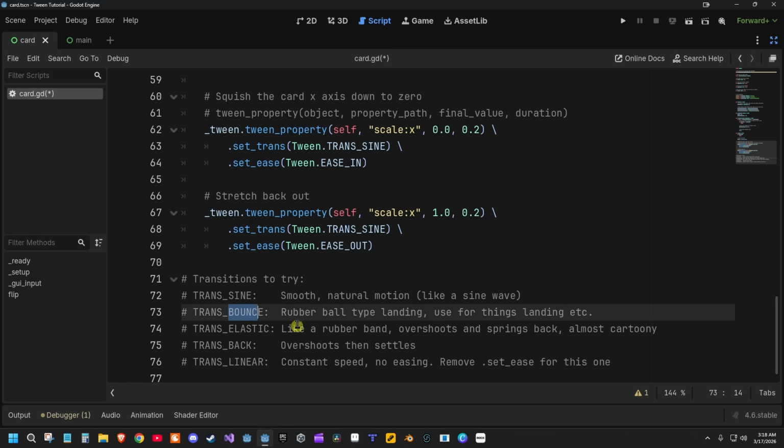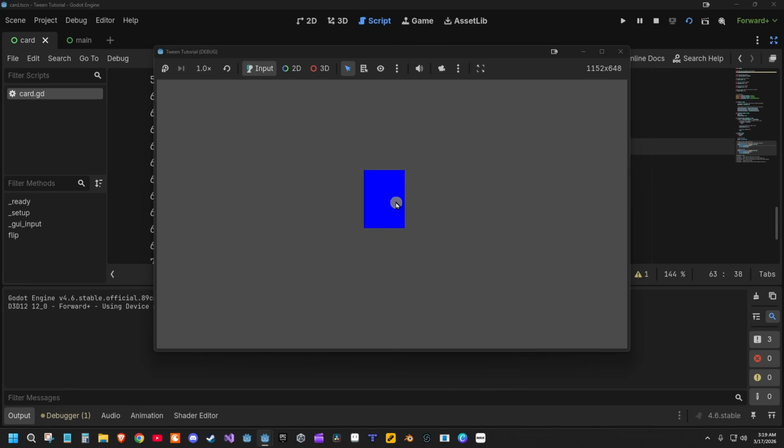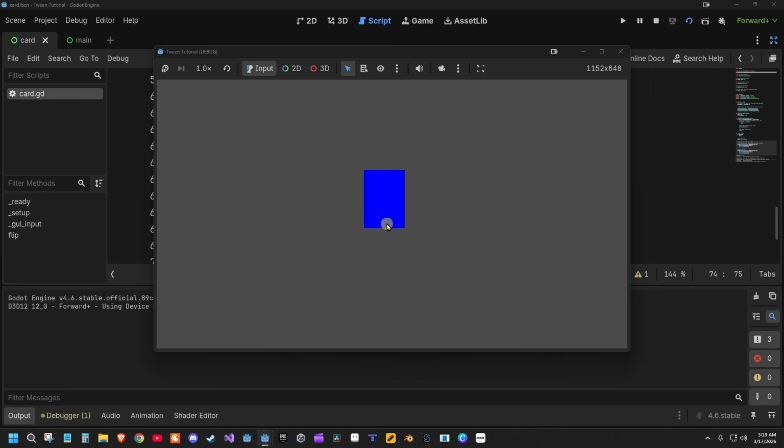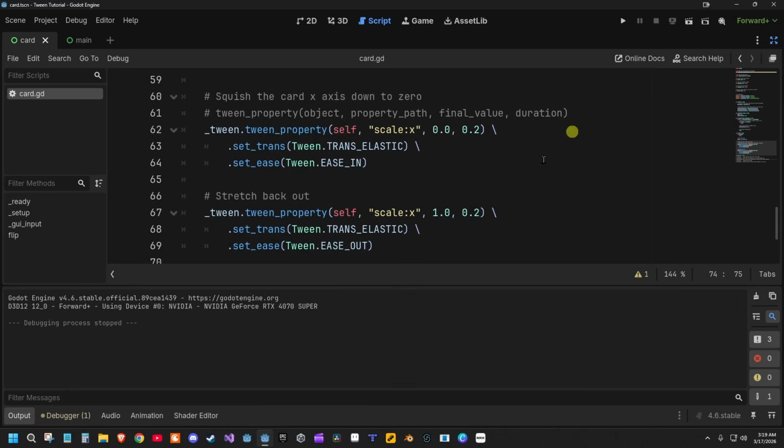You also have bounce. So it's a rubber ball type landing, used for things that usually land, not really for cards. Now this is what bounce looks like. Bounce, bounce, bounce. You also have the elastic. So it's like a rubber band that overshoots and springs back, almost like a cartoon. Now this is what that looks like. A little shake, shake. You can also slow these down or make them faster to your heart's content with the 0.2.